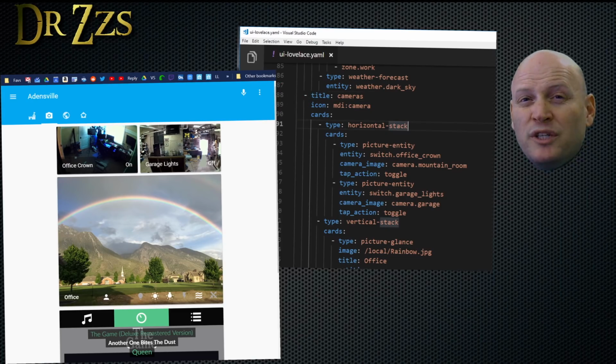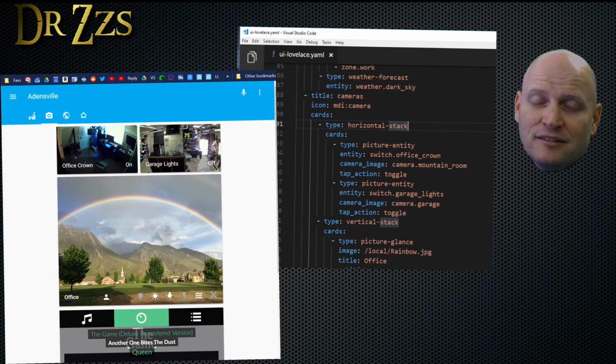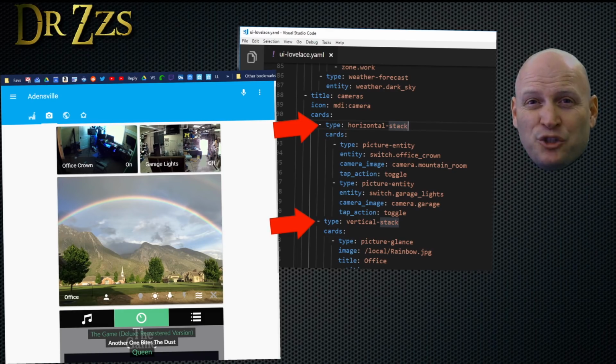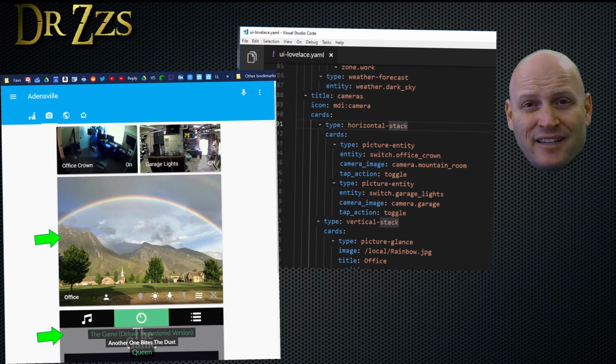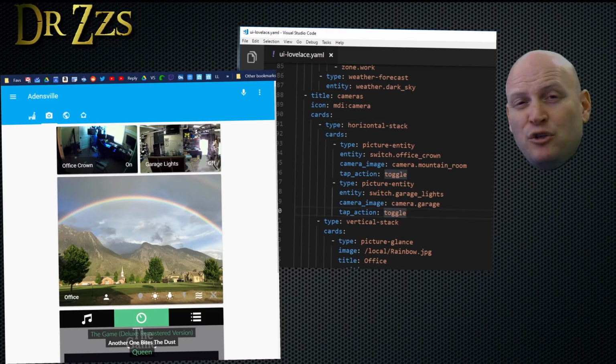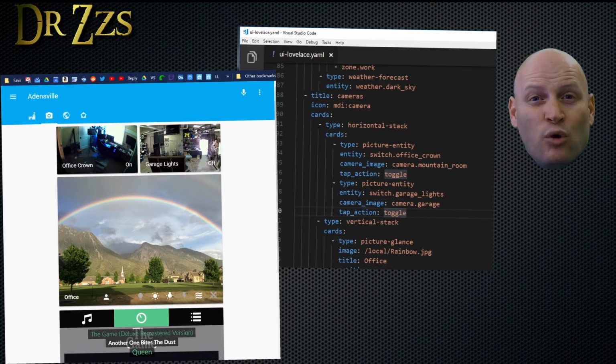In Lovelace, there are two different kinds of stacks. There's a horizontal stack and there's a vertical stack. When you use either one, essentially what you're doing is creating a card and putting other cards inside of it. If you use horizontal stack, all the cards inside of it will be lined up next to each other, horizontally. The same goes for vertical. In a vertical stack, the cards will stay in the order that you put them in and stay stacked one above the other. So for these two picture cards, I put them in a horizontal stack. So they will always be next to each other.